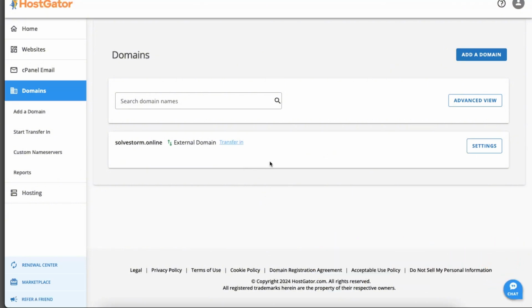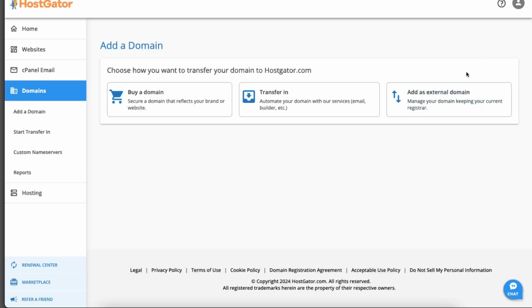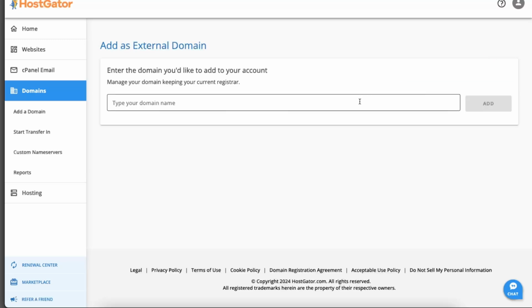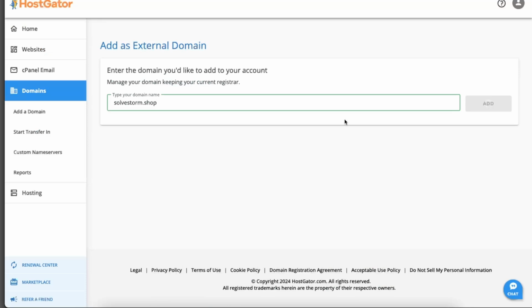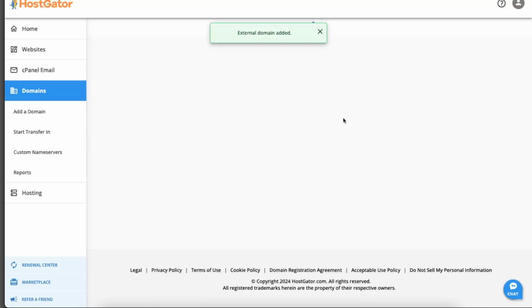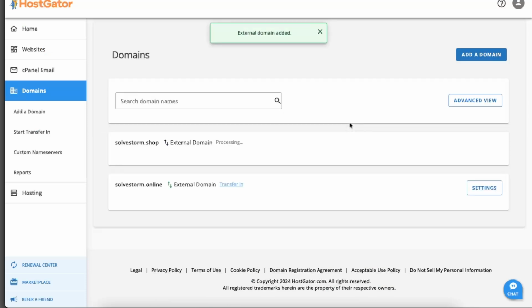Now on Hostgator, to add a domain, you want to click add a domain and add as an external. And now you will need to type in your domain name. So I'm just going to go ahead to Namecheap and copy my domain name, go back and add it. After that, you will need to go ahead and change name servers to point your domain to Hostgator.